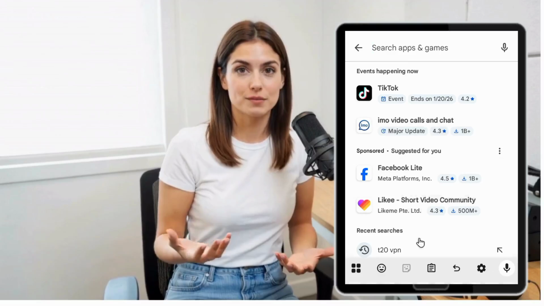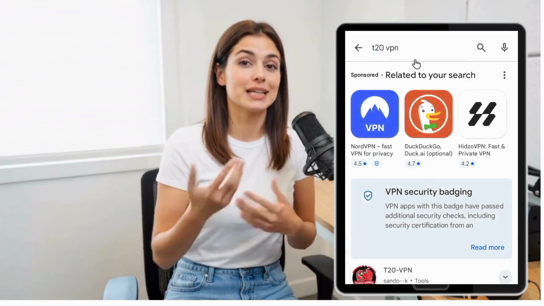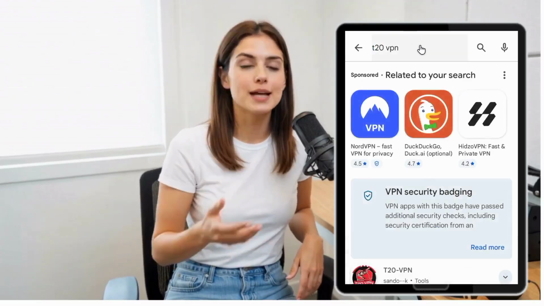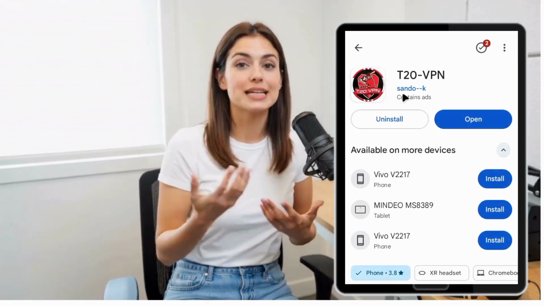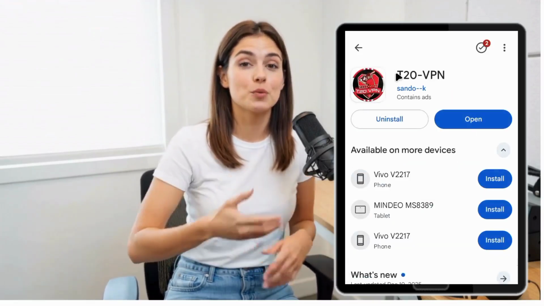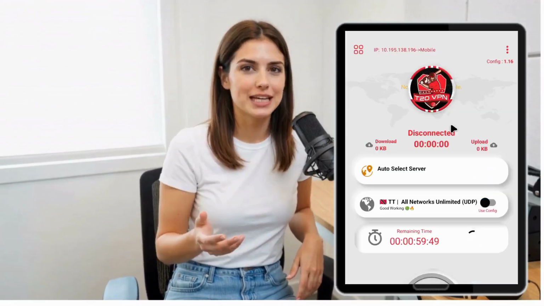First, access the Google Play Store on your Android device. In the search bar, enter T20VPN. Please ensure you select the correct application to avoid installing any fraudulent software. Upon completion of the installation process, open the T20VPN application.